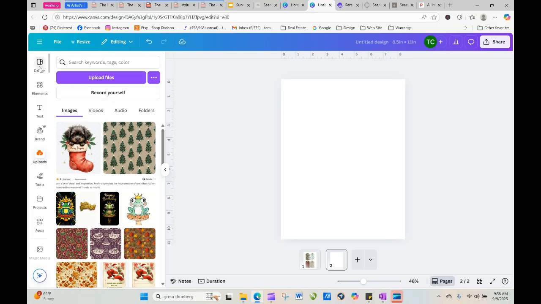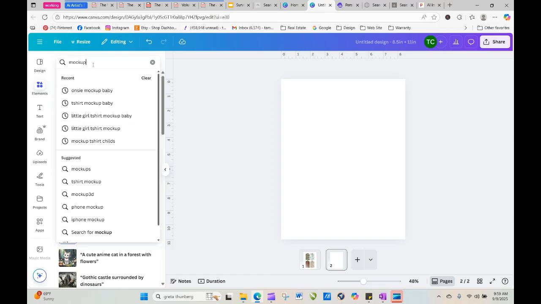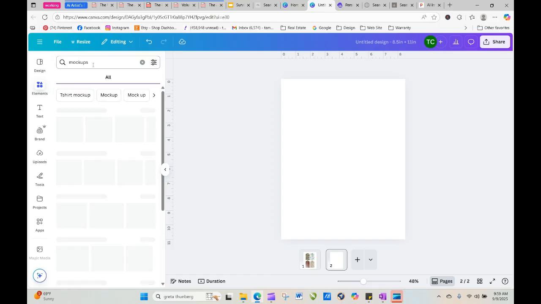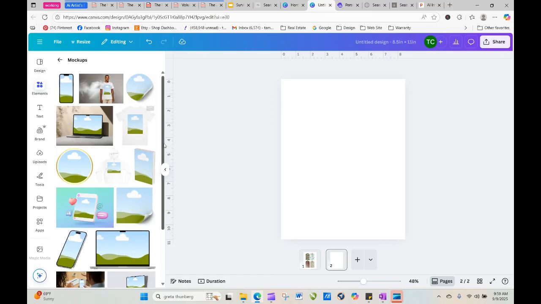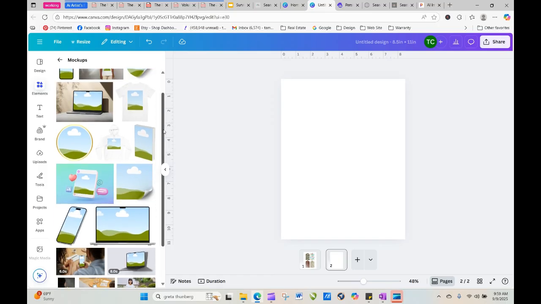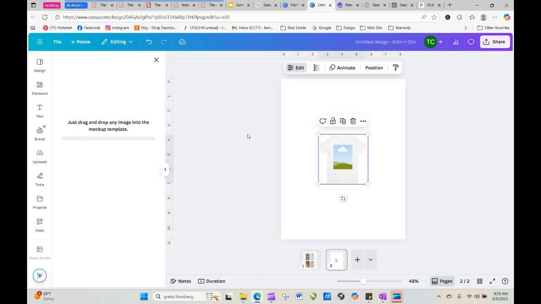Okay, so we're going to go over here just for examples of what we can do. We're going to go up to the elements, and we're going to look for mockups, and I'm going to show you some different things here. Let's see all. So let's do the t-shirt.